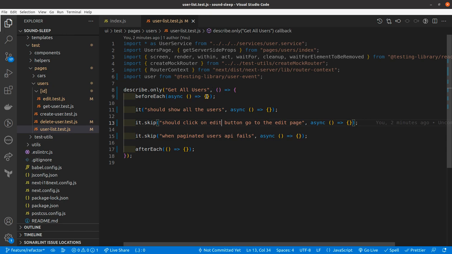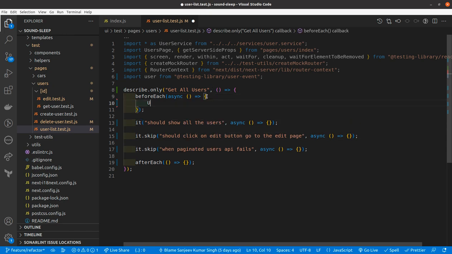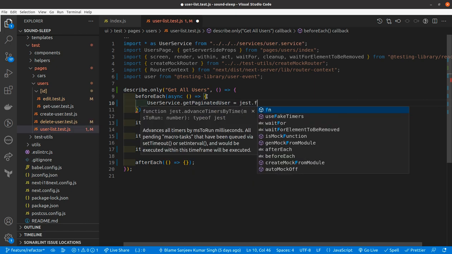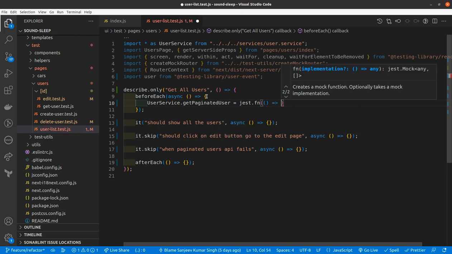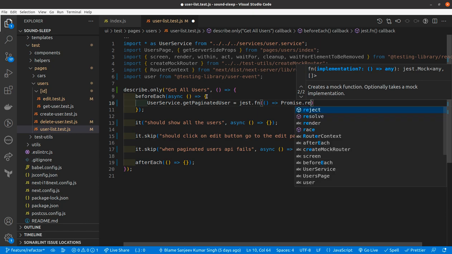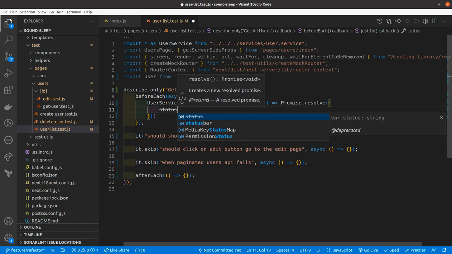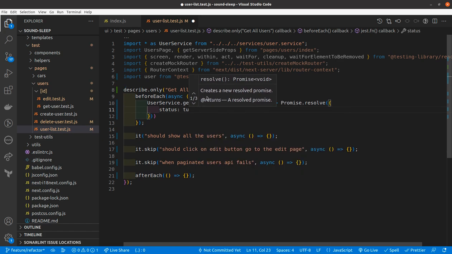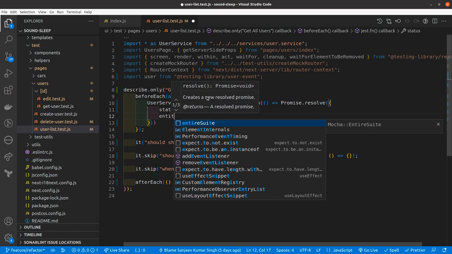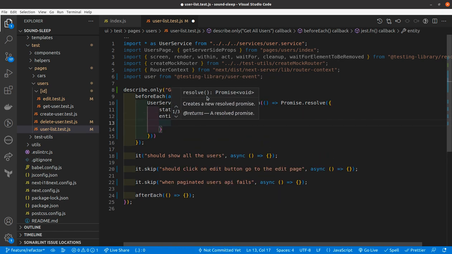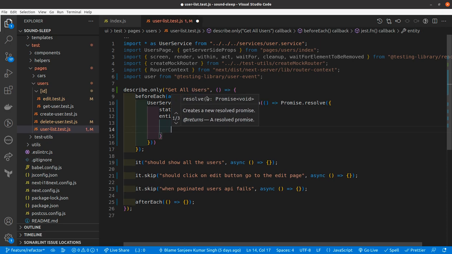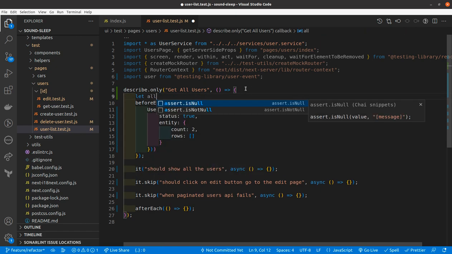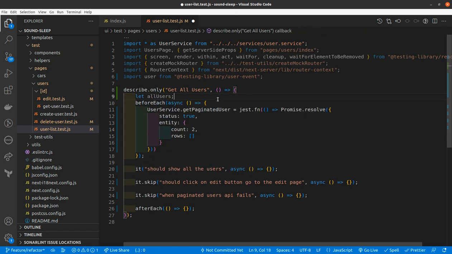I've already created the boilerplate. First I'm going to mock getPaginatedUser so that we can pass the props to the page. So Promise.resolve, status will be true. Entity is of type object. Count will be 2. Rows is of type array. I'll create one more variable so that we can reuse it for all users.